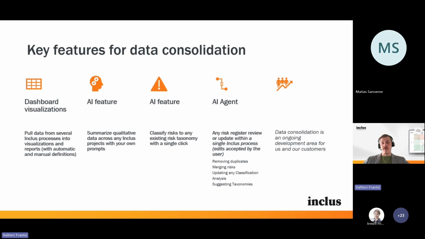So with a single click, the AI can match any type of risk definition, risk title and risk description with your existing taxonomy. So that's quite neat. And finally, worth mentioning, we released last week in the test service the AI agent. We will showcase that soon too.